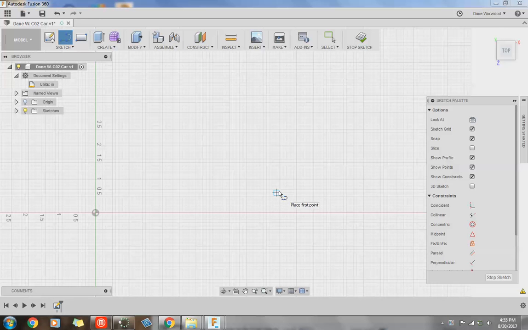All right, in the last video, I showed you the layout and how to navigate Autodesk Fusion 360. In this one, we're going to start drawing our car. So if you haven't watched the previous videos, make sure you do so before starting this one.